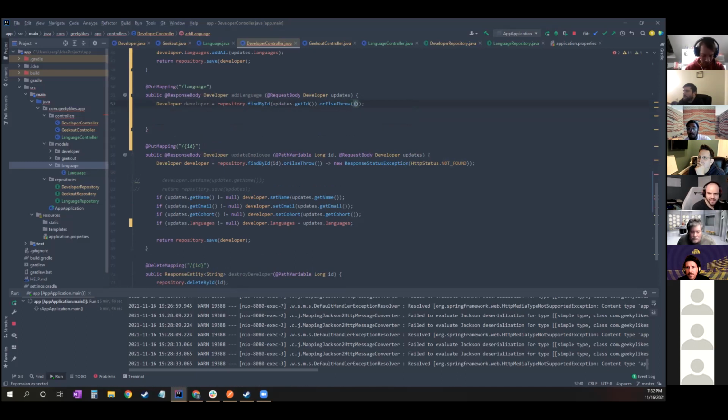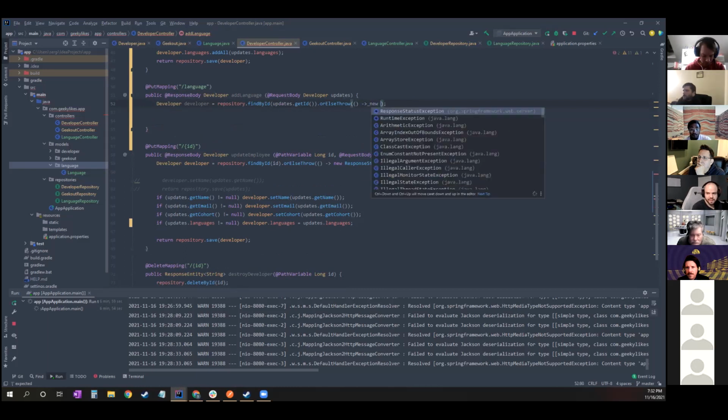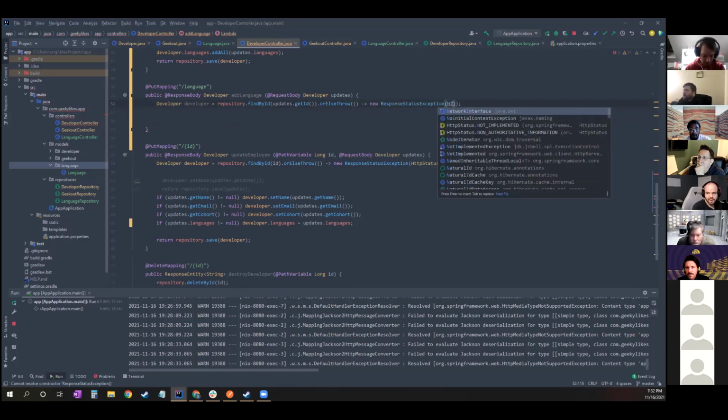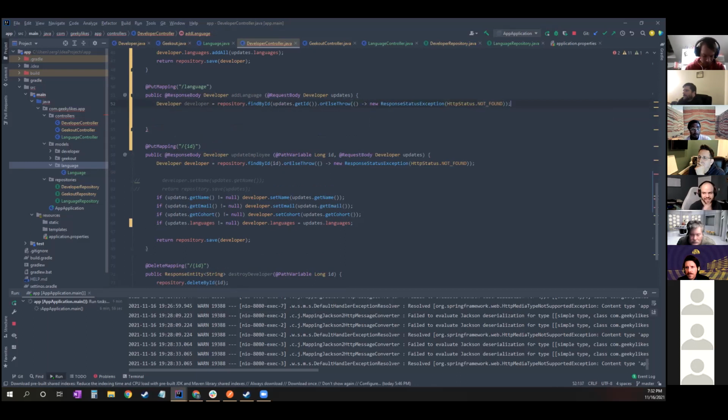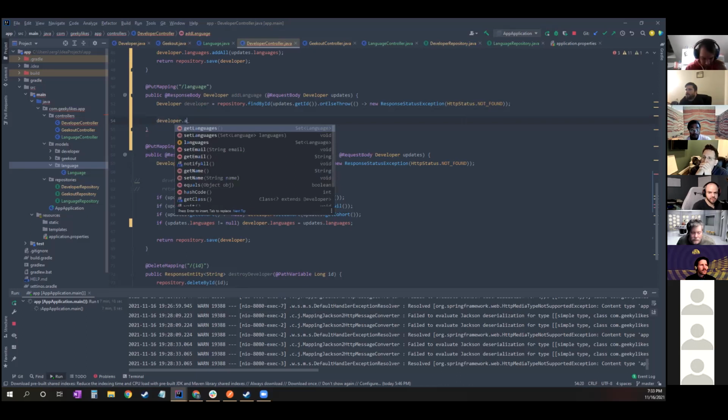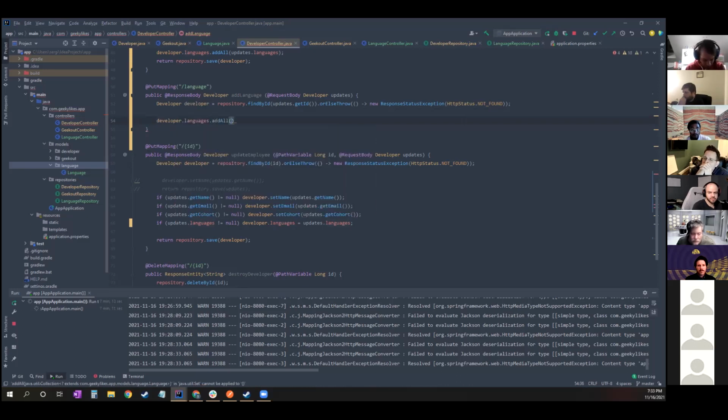This is a lambda expression. Yep. Now I can do the not found. That's right, there you go. And then this is where we just merged sets. So we did developer.languages.addAll, then updates.languages. Oh, just languages, we can do get. It's fine. You just want the language set. That'll do it, right? Yep.